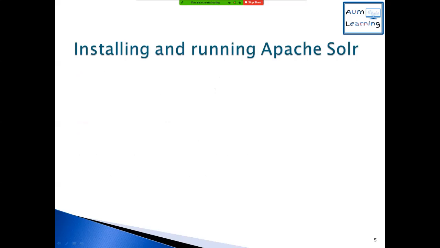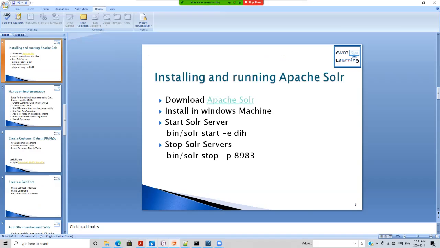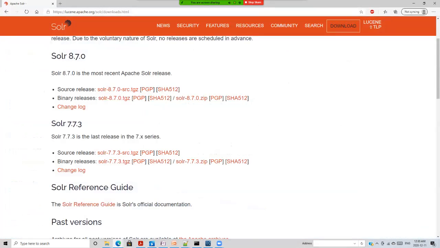In this slide, we will go through how we can install and run Solr on a local machine. First, we can download Apache Solr. We can go to the official Apache Solr website. I will show you. So this is the official Apache Solr website.